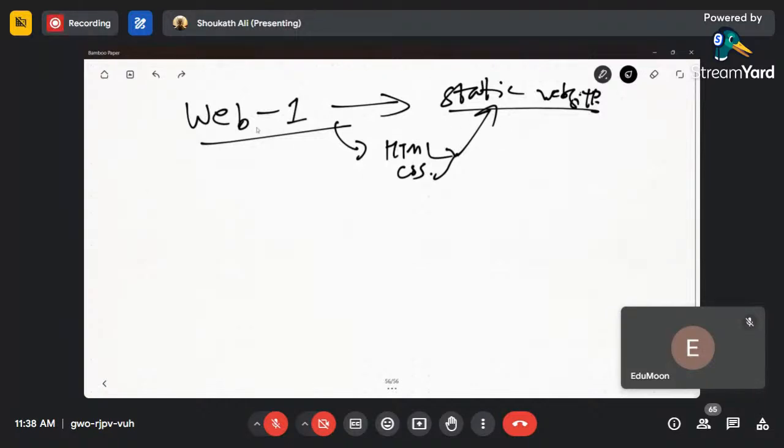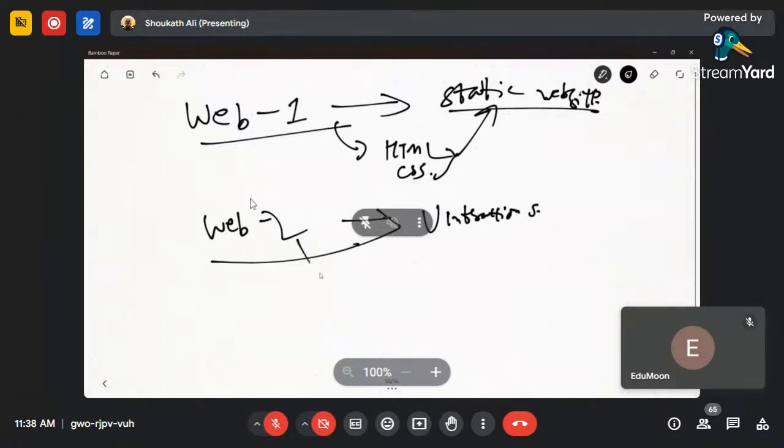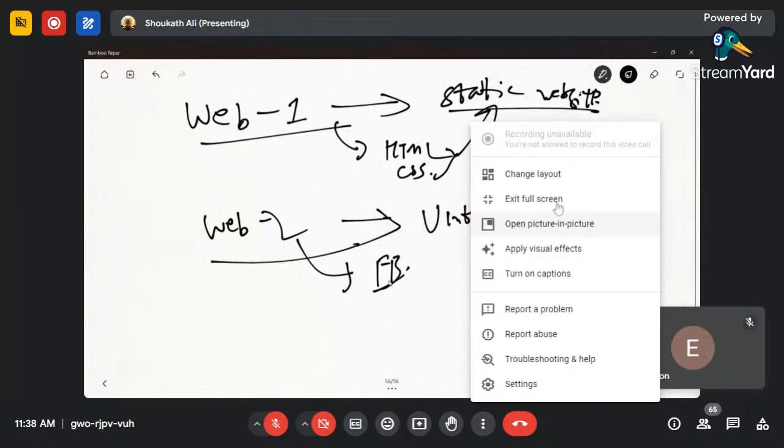Okay, and then we got Web 3, sorry, Web 2. Okay, what did Web 2 bring? It brought user interactions. Okay, user interactions to the table. And what does this mean? It means the website will respond to whatever the user is doing. Okay, for example, take your Facebook. Okay, Facebook is the best example they give for Web 2. In Facebook, as soon as you click something, create post or anything, your content changes dynamically.